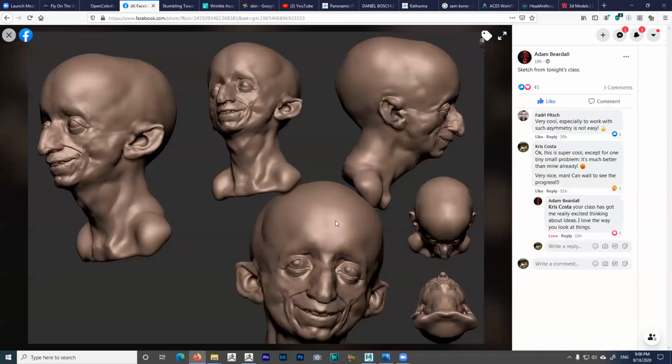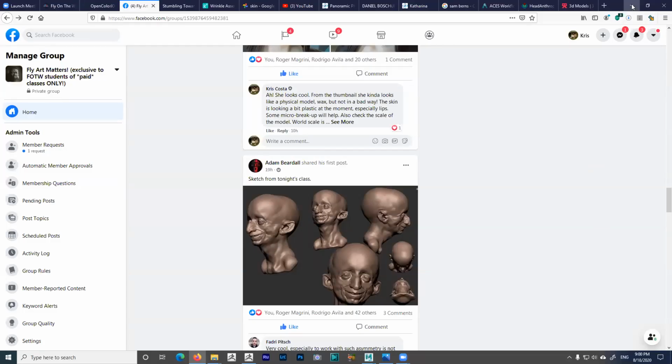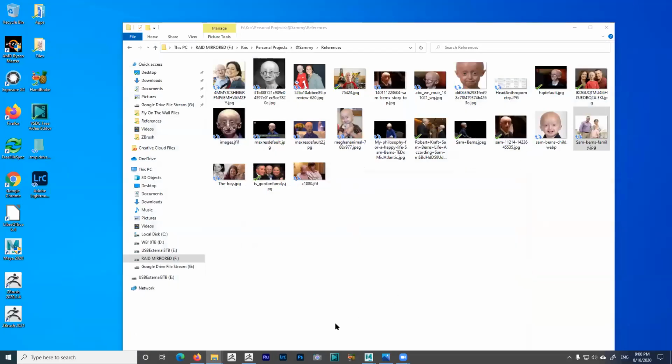Look what Adam did yesterday. He's in a much more advanced stage than I am right now. I was like, dude, look at my comment in there. Okay, this is super quick, except for one tiny small problem. It's much better than mine already. Yeah, he definitely put some sweet time in there. It looks really, really nice. So I'm gonna have to catch up with Adam now. Thanks, Adam. All right, so let's go back in here.